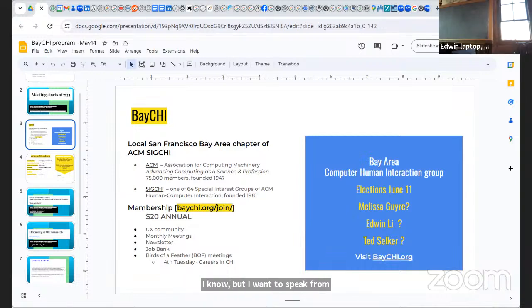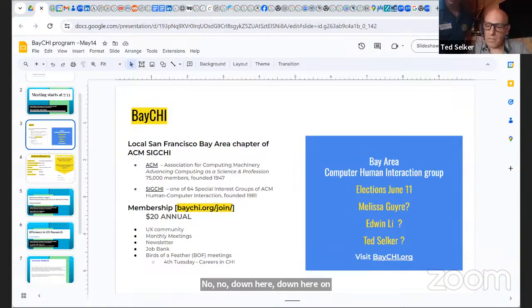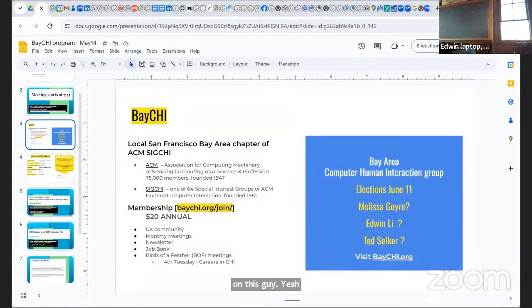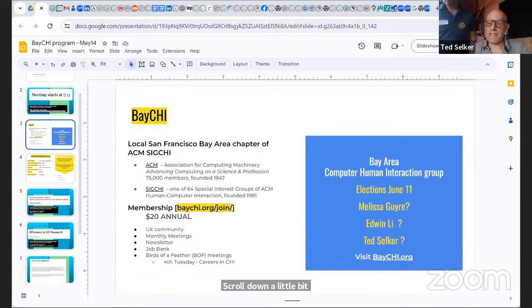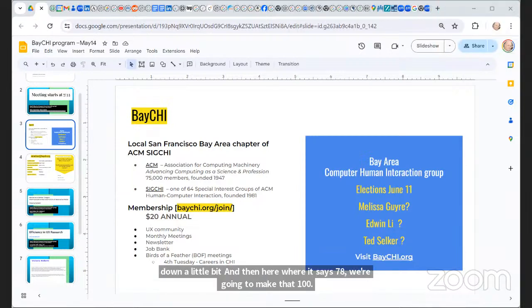Okay, we can hear that, but it's actually quite quiet. So see if you can come down here again. Right click on this speaker icon. No, down here on the screen. Right click sound settings. Scroll down a little bit, and where it says 78, we're going to make that 100. Does that sound a little better? Yes, that's much better. 100% better, Ted.